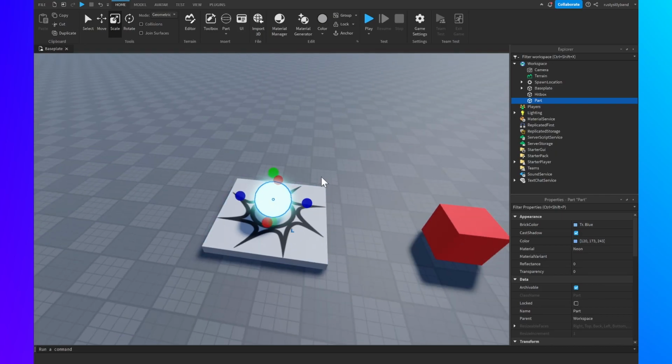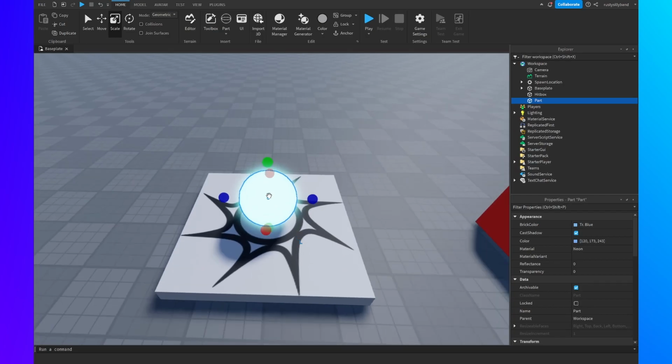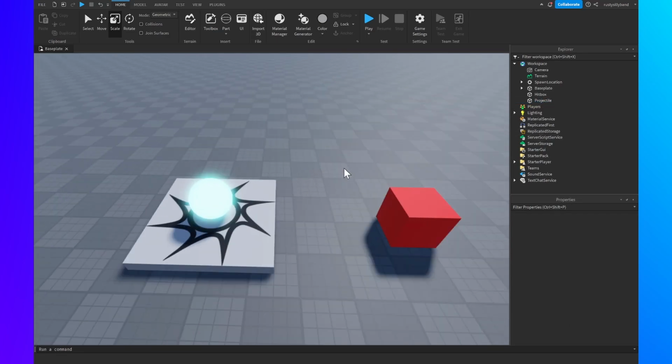If you would like to, you can add in emitters, decals, or textures to it, but I'm just going to have a very simple sphere to start off with. You can also use mesh parts or unions if you're willing to do that as well. After that, I'm just going to rename this to projectile. We have our two items. We can get into scripting.